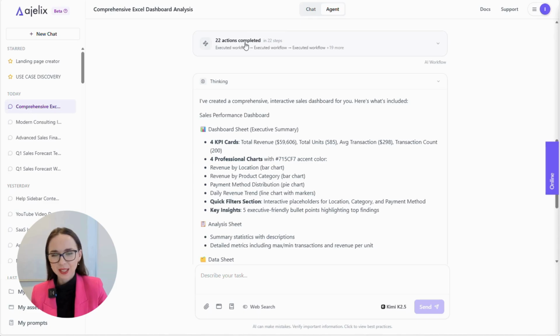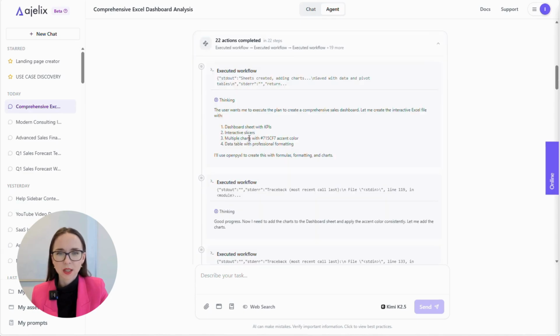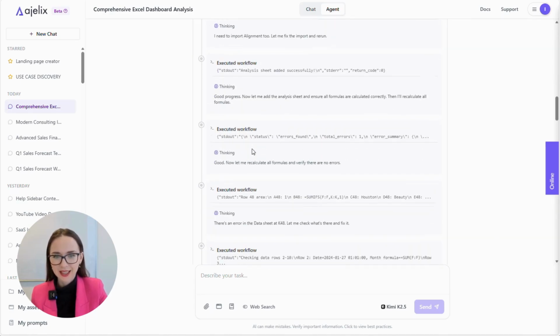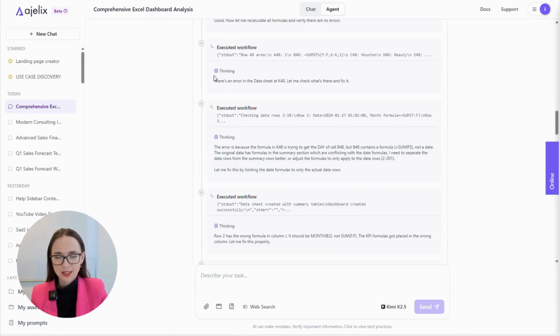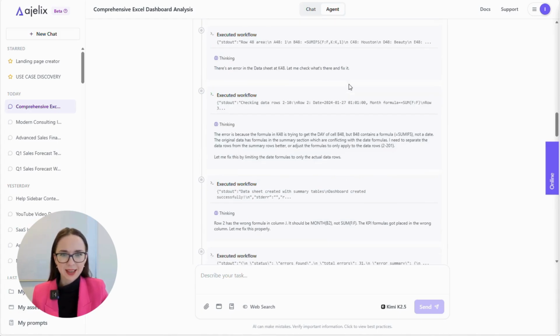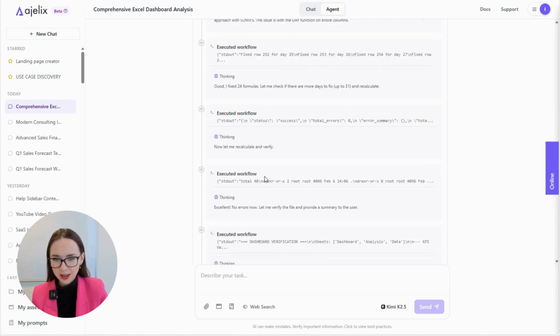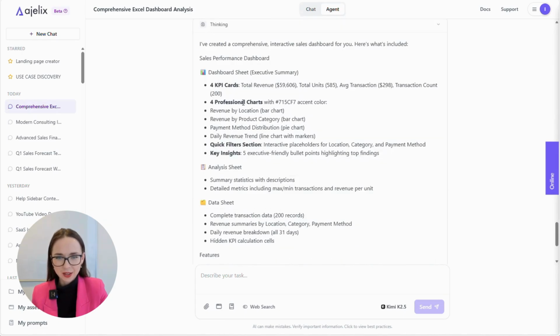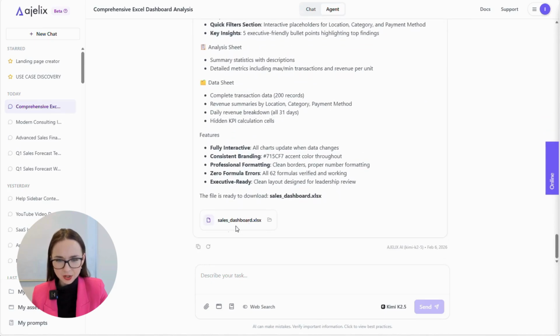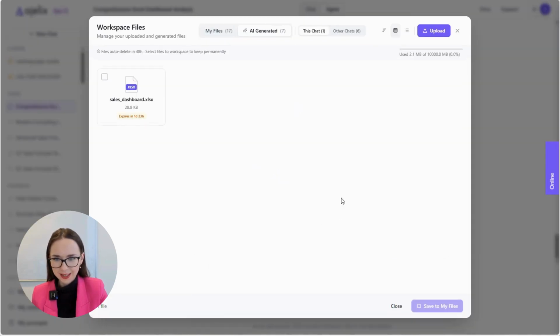So here you can see that it took around, I would say, 7 or 8 minutes to complete this workflow. Here we can see that the AI did 22 actions to complete the task. And here we can see the reasoning and everything that it did. There was an error, and then it fixed it, and so on. And okay, here's the summary. And here is also the Excel file. I'm already excited to see what it generated.